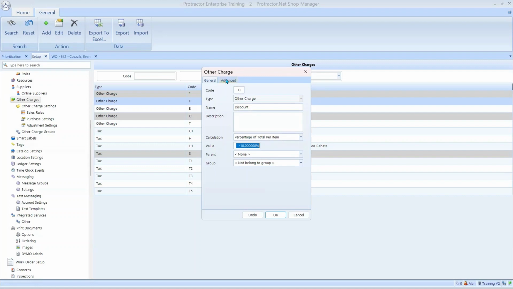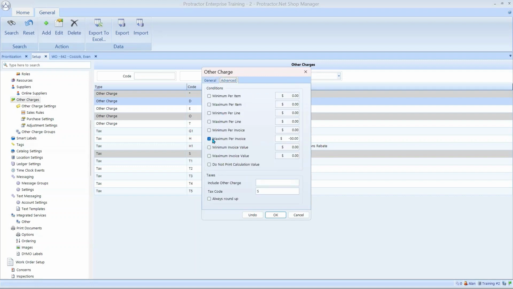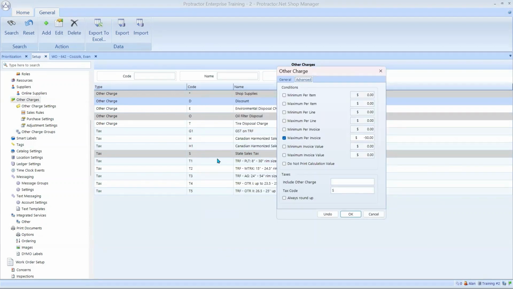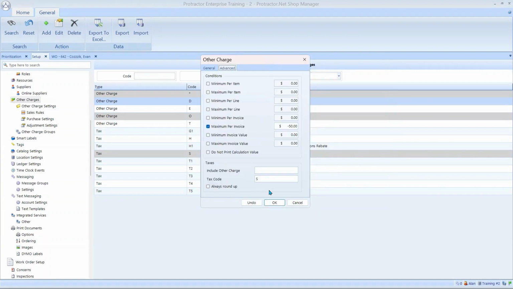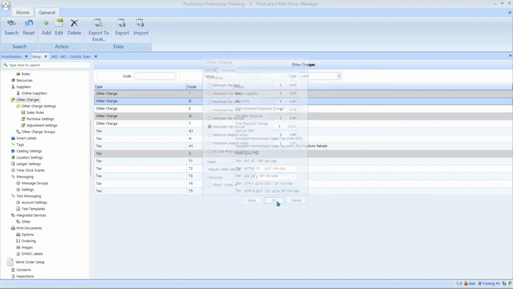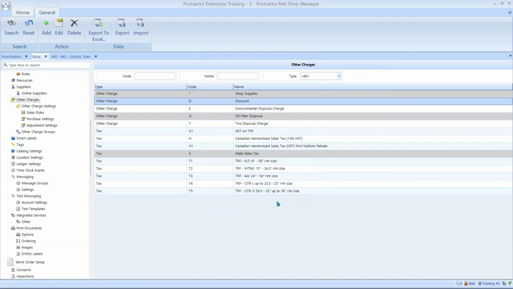I go to the advanced feature, and I want to limit this to a total of $50. So again, I have a negative $50. I've checked my box for maximum per invoice. One thing you do want to pay attention to is, if you're going to discount, do you want it to affect the sales tax? In this particular one, I'm using my state sales tax, which my code is S, so I put the code S in there. Now that I have the initial part of it set, I hit OK, and now I have to tell it the rules. In other words, how it's going to be applied.